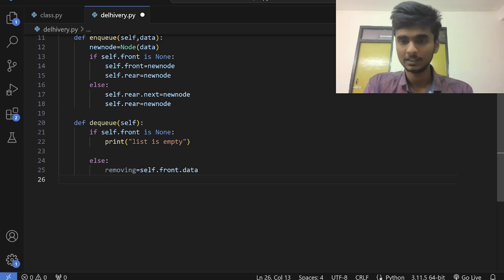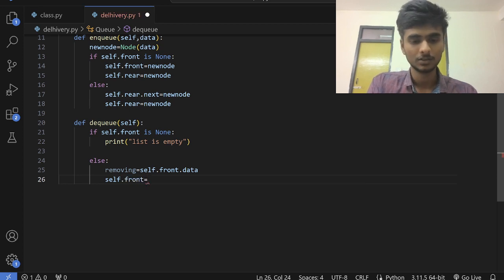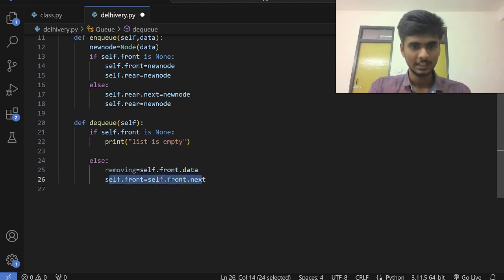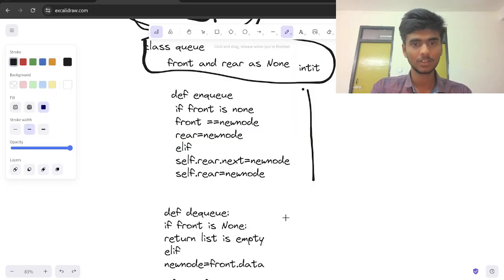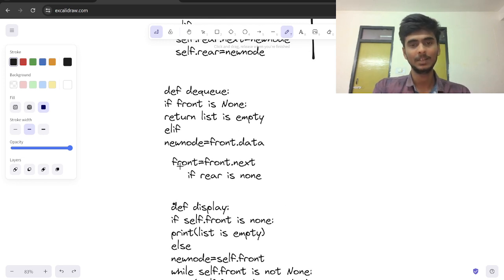Okay, so if we take this case, self.front is equal to self.front.next. If you see this statement clearly, as I told in the pseudocode for dequeue, we're setting the front element equal to front.next. We're giving the head, self.front, to the second element. If we give it to the second element, the first element's link is broken, so the first element will be deleted automatically. At last, we give the removed element as we took, self.front.data, and we print it, the element which is popped out.